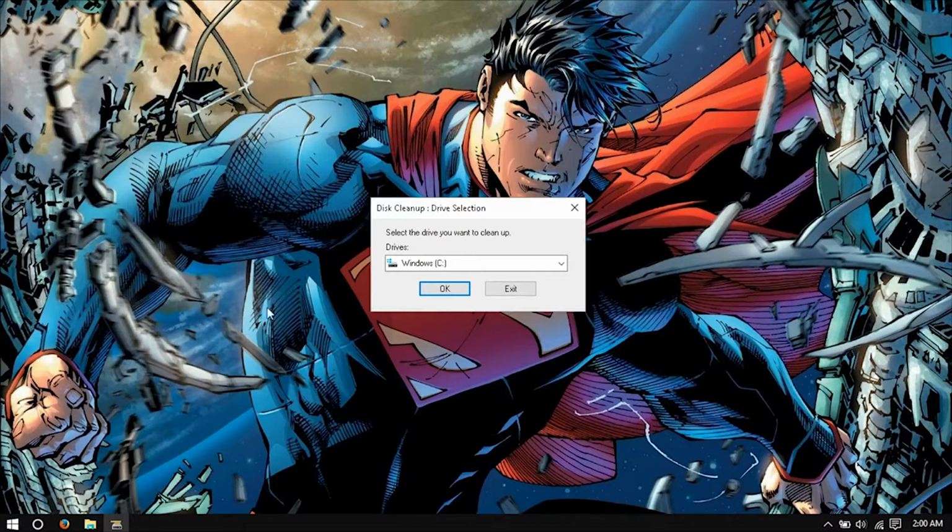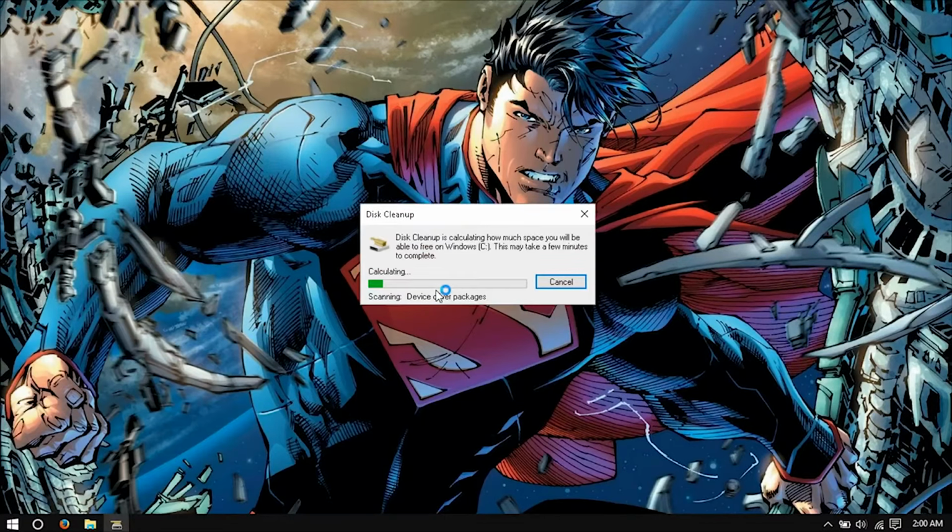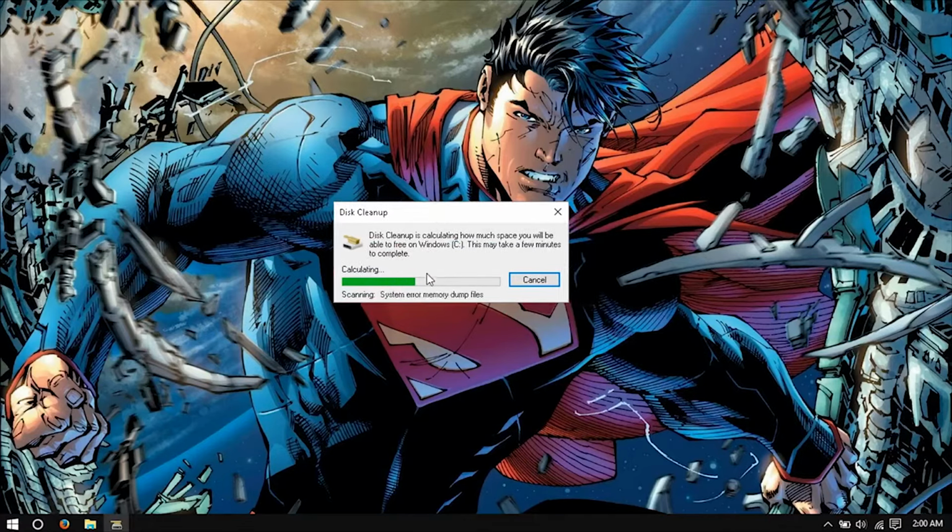It will again ask you for the drive that you want to clean. Select C drive and hit OK. Uncheck the files that you don't want to clean. I'm gonna leave it as it is and click OK. Click on Delete Files and it will start deleting your files.